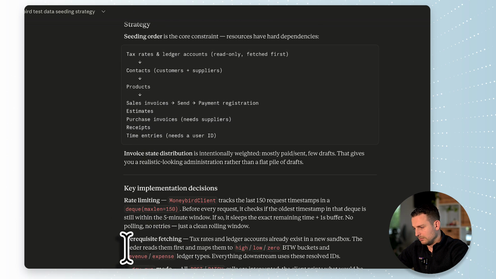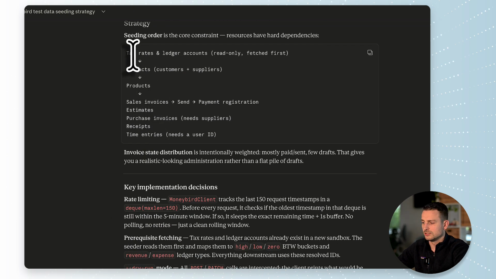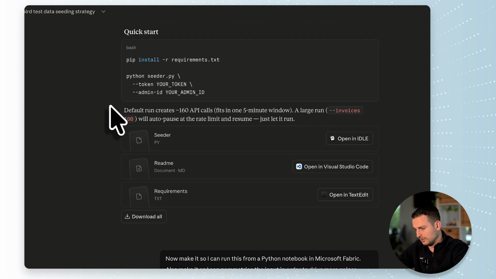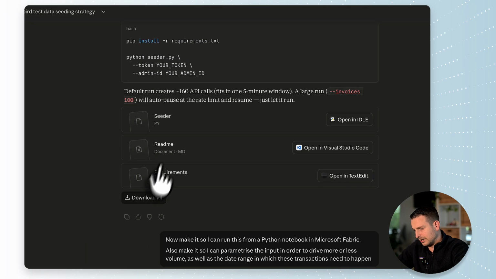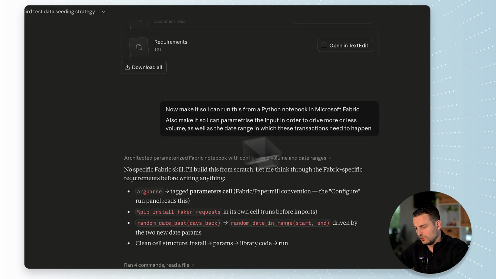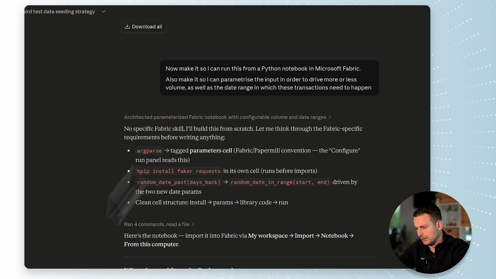It will be building a strategy. First it needs to create tax rates and ledger accounts and contacts and products, and then it can start creating transactional data such as sales invoices. So this looks all pretty good, and it created these files with a readme, requirements and a seeder document. Now I told it I want to run it from a Python notebook in Microsoft Fabric, and I want to parameterize the input in order to drive more or less volume.